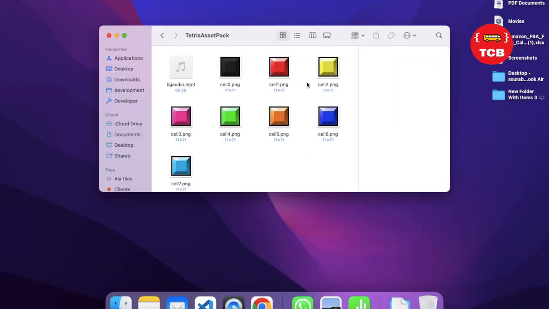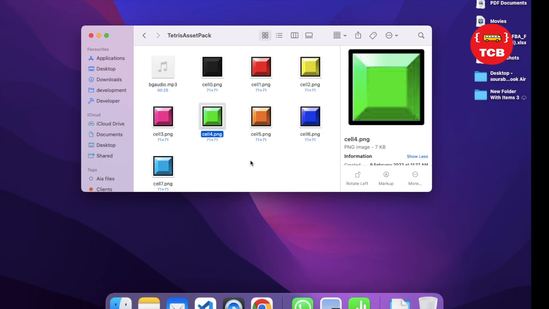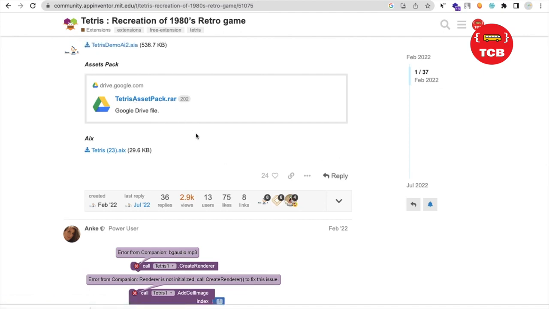So as you can see here, I have 3, 4, 3, 7 and 1, 8 blocks. Okay, so what you can do, you can create your own block design, and you can use all these blocks in your game. So I will use all these here, and I have downloaded all these designs from here. As you can see, Tetris asset pack.rar file.